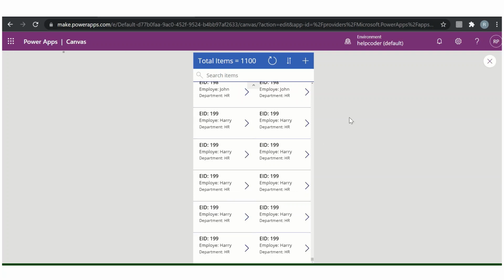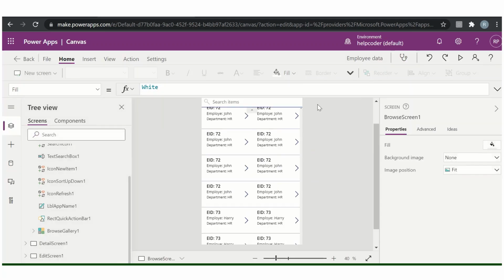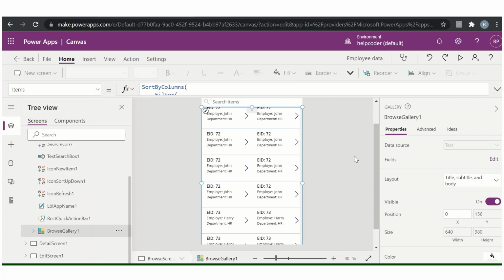Let me do it quickly. Oh, the current count is 2300. Let me scroll down further. 2400. It is increasing as we are scrolling further. So this is how you could use this concept to fetch more than 2000 records in Power Apps.